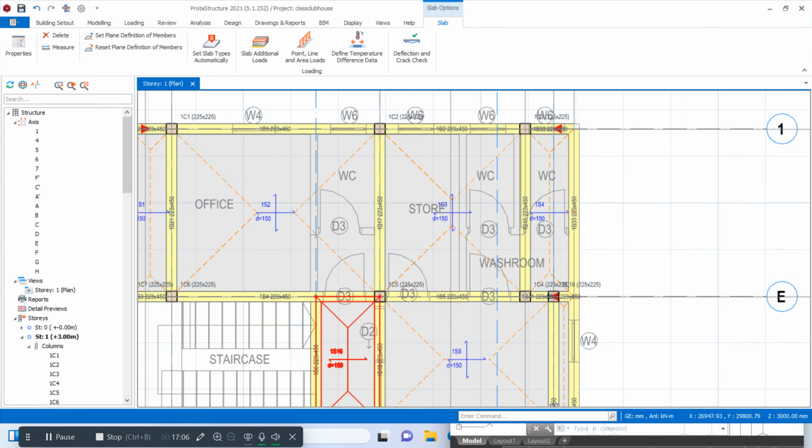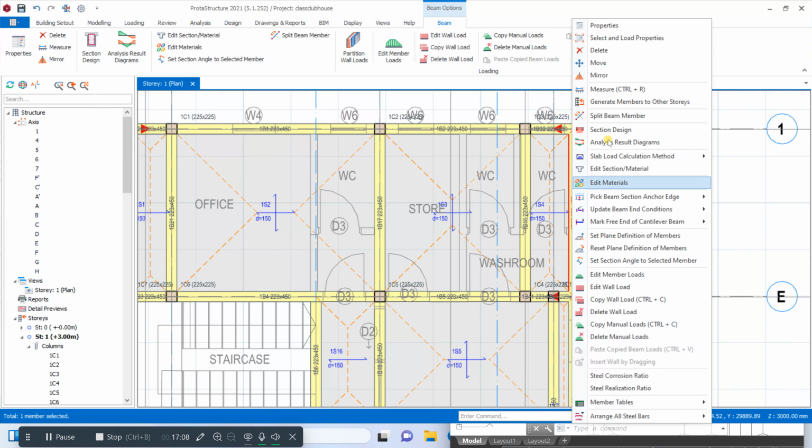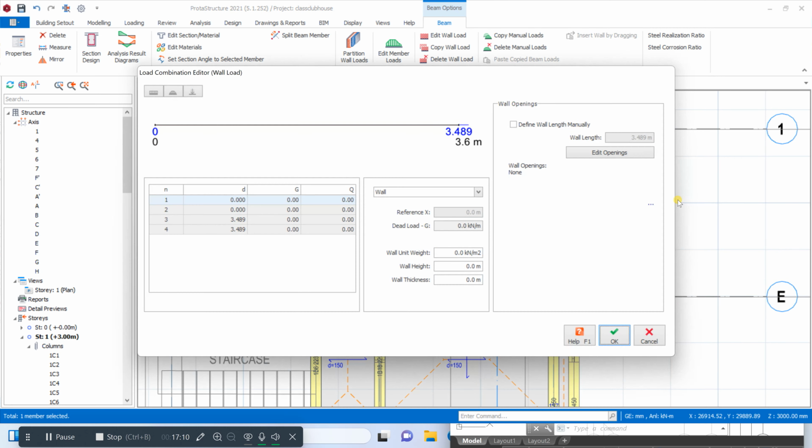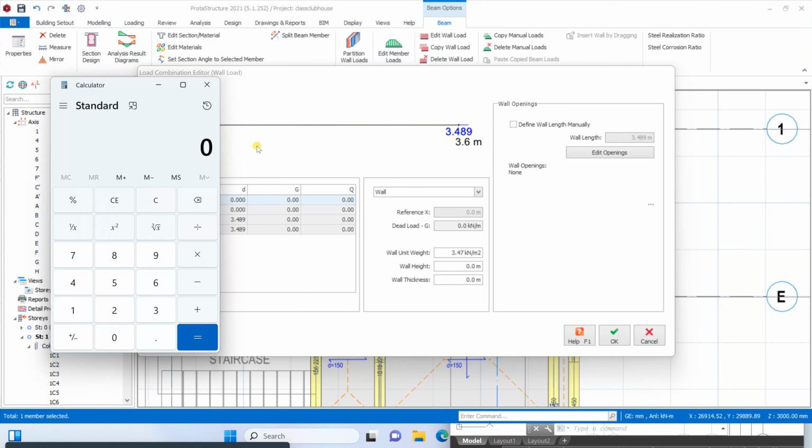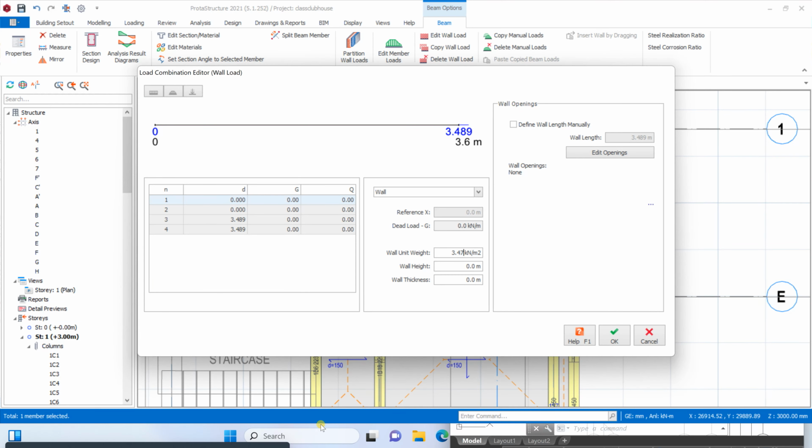So we now edit our beam wall load. We now load our beam. So we'll go to edit wall load. The unit weight for Nigerian block is 3.47. Now wall height. For our wall height, we'll now use our calculator, so that I can explain something to you.